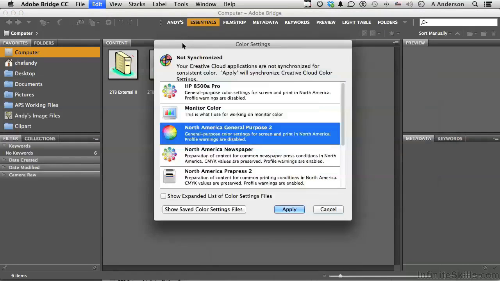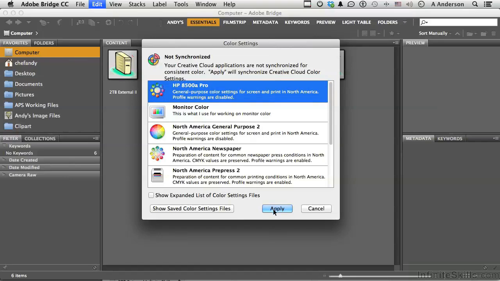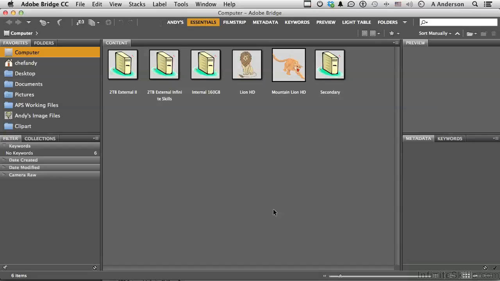Now in Bridge, it's saying it's not synchronized. What do? Well, I'm going to go to my 8500A Pro. I'm going to be working in Illustrator, in Photoshop, and I'll be doing the final assembly in InDesign to that printer. All I got to do is click here and click Apply, and every one of my Creative Suite applications will be synced to the same settings. Bridge is a fantastic organizational tool. Okay, it really is. But the other thing it can help you do is do things like set up your ColorSync settings for all your programs so you can get working fast.